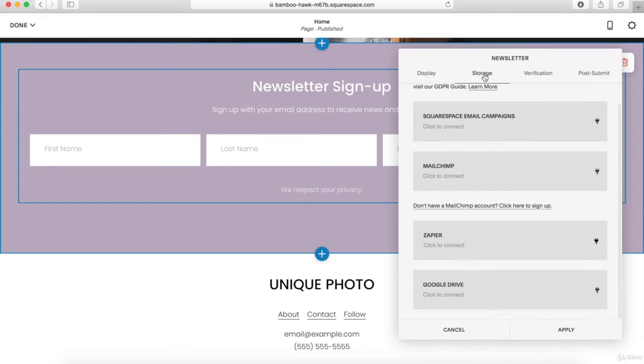So for storage, you want to integrate your newsletter sign up form with a service to store the emails. So you can see right here that we have Squarespace, and this comes with the premium version. So I will talk about it some more when we go to the marketing tab on the main page. But if you want to use any other service like MailChimp or Zapier or Google Drive, click on the link so that you expand the section, and then you can just click to connect and then add whatever email list that you want to store the emails that you get from here on these other services.